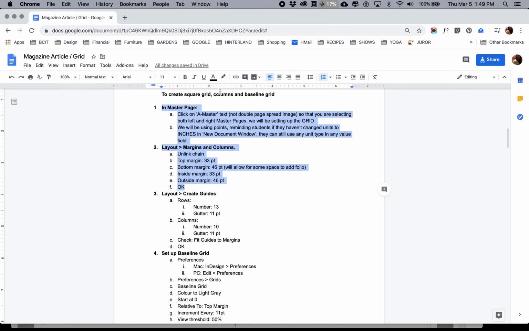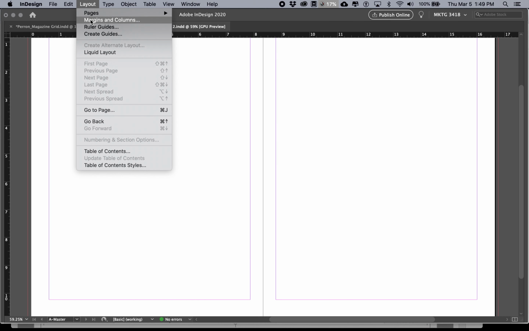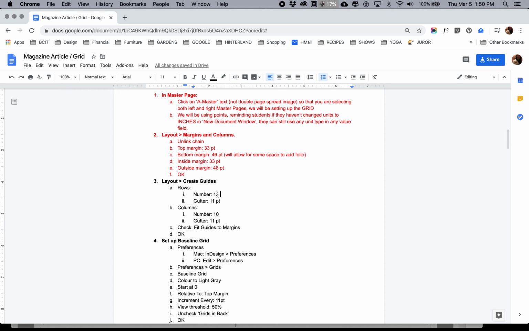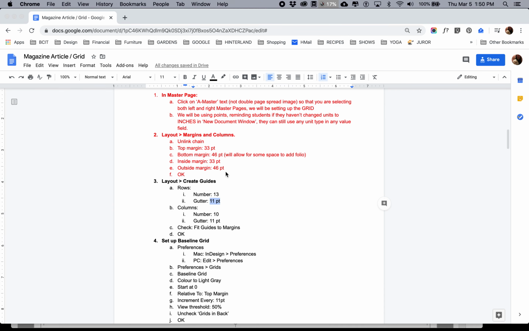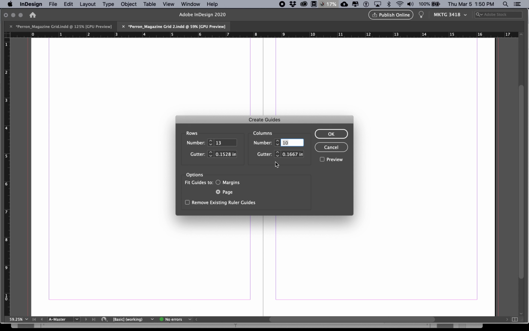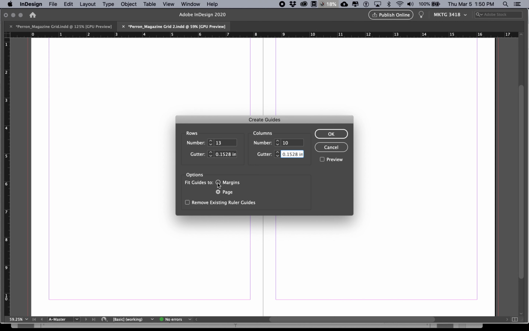I pressed OK. Going to select all this so I know I've completed it. Now we're going to create some guides, some grids, some rows and some columns. So we're going to go back into layout, and this time create guides, and we're going to create rows, 13 rows. So type in 13. We're going to have a gutter of 11 points. I'm just going to copy and paste that just to be super strict about it. We're going to have columns of 10, and we're going to use that gutter of 11 points again. And then we're going to fit guides to margins as opposed to the page.